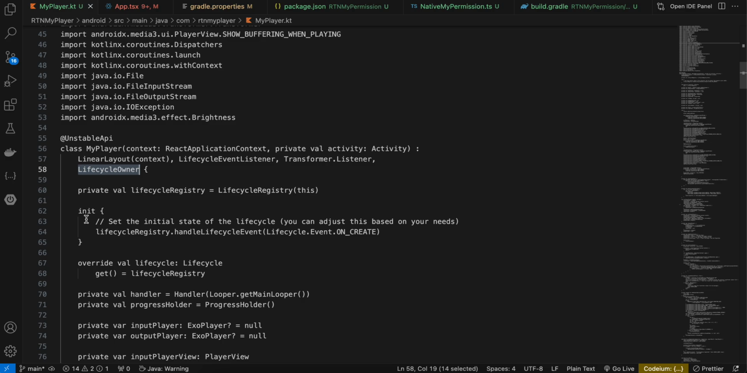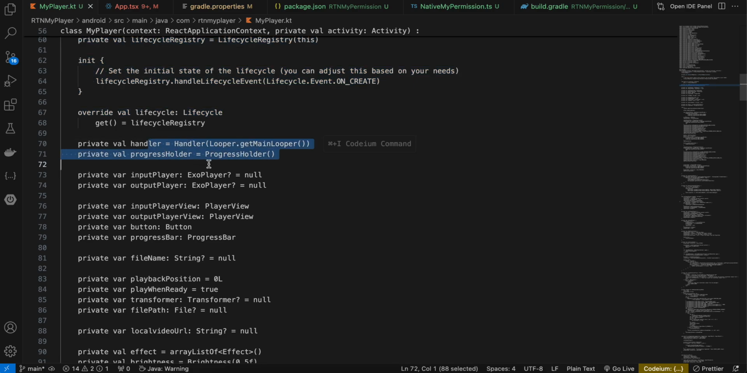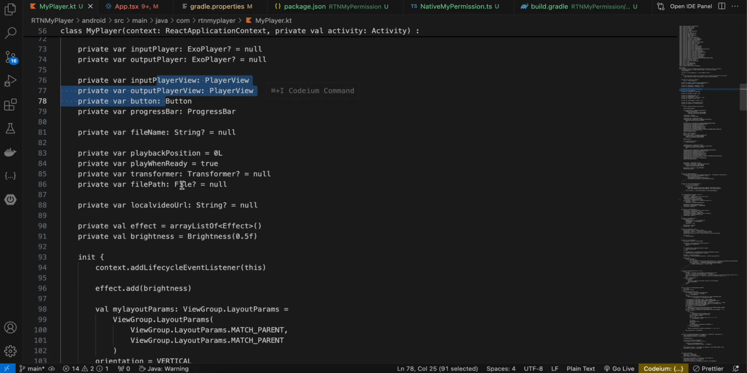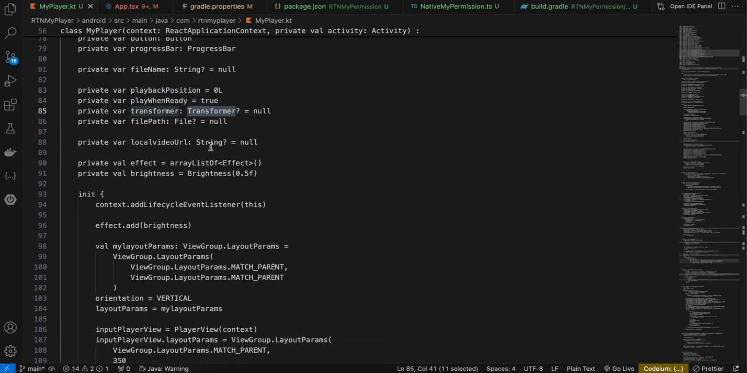And here for LifecycleOwner I have written this boilerplate code first, then this handler and progress holder for tracking the state. So 2 ExoPlayers, 2 PlayerViews, 1 button, 1 progress bar. This is for ExoPlayer, this is our transformer, and here you can see this is our local video URL variable. Here I am applying the brightness of 0.5, change it to whatever you feel like, minus 0.5 or whatever.